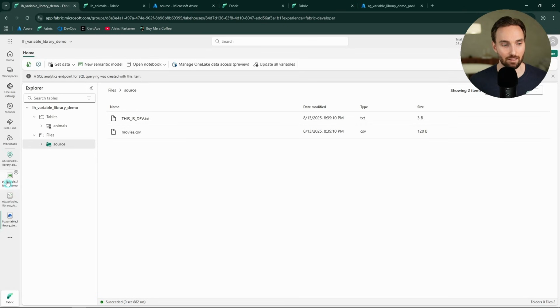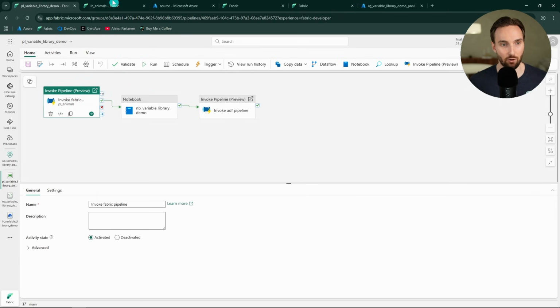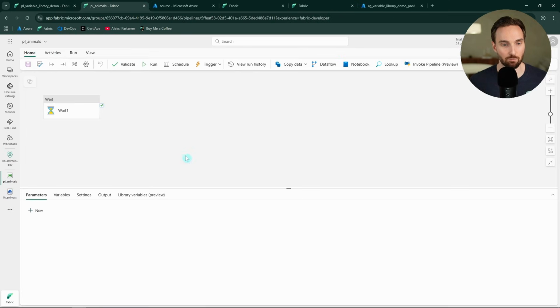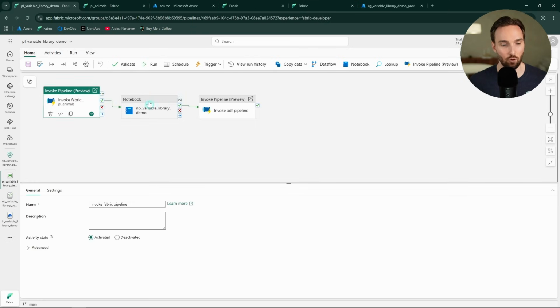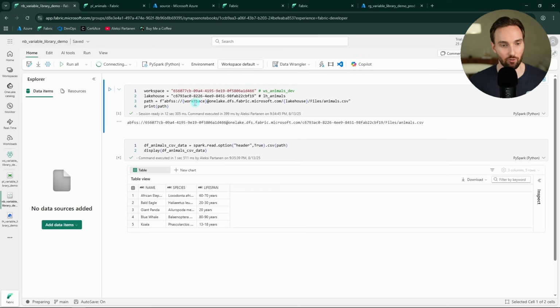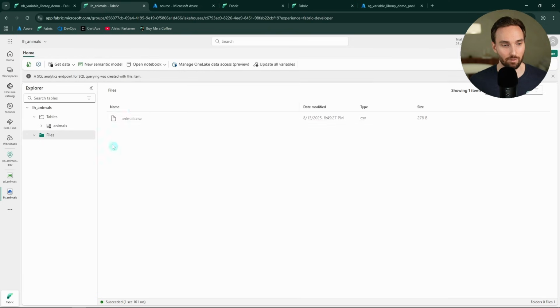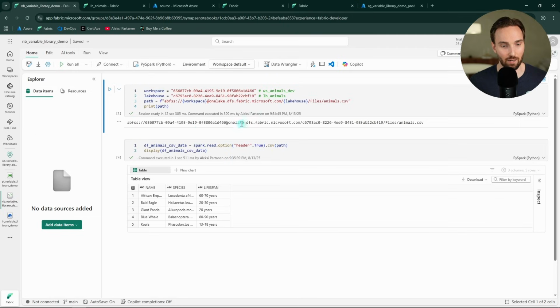And here we can see those files there. Then in the data pipeline we have these three activities, and this pipeline activity here is invoking a pipeline in this animal workspace, and here we have that pipeline, so we just have a wait activity here, and then we are invoking a notebook, and that notebook is in the same workspace as we saw in the architecture diagram, but it is using these workspace and lakehouse IDs to use this ABFS path to read data from this animal workspace from this lakehouse here, and here we have that animal CSV file that this notebook is reading, and here we can see a print of that data.